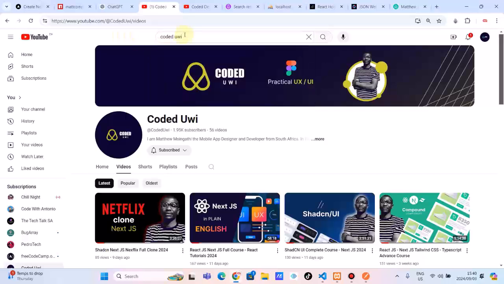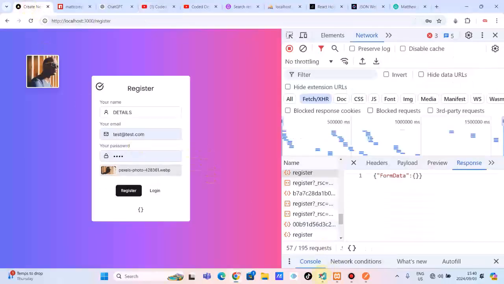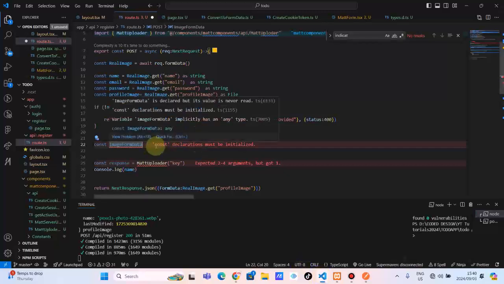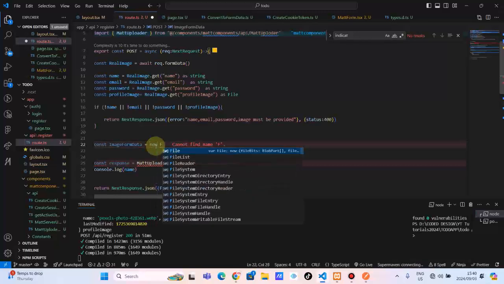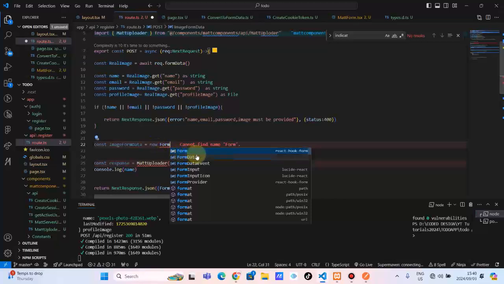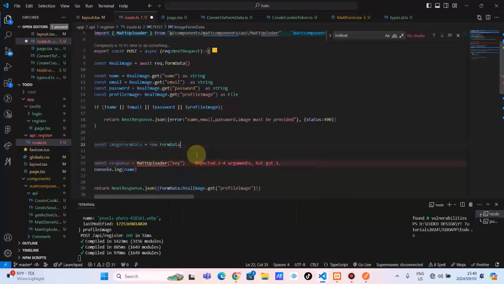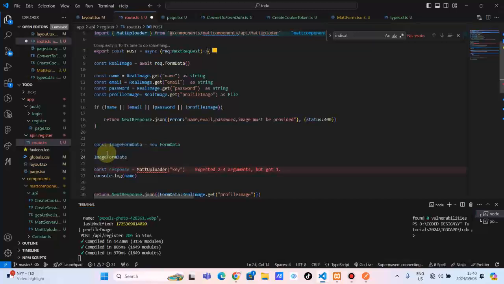Okay, let's continue, guys. Where we are, let's check. We are here in terms of the code. We want to create a form data. const imageFormData is equal to new FormData. I'm happy with this. And then we need to append the image, formData.append.